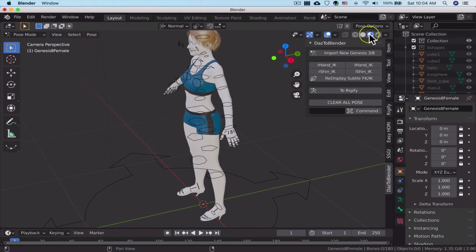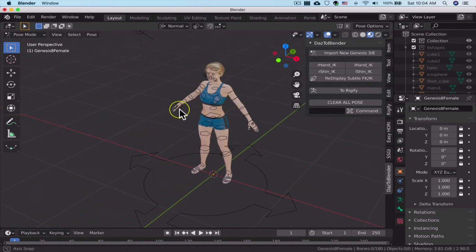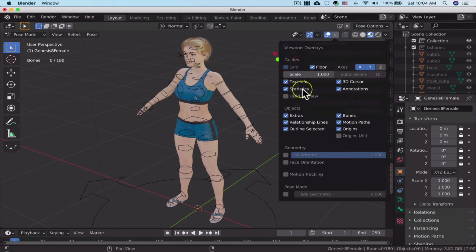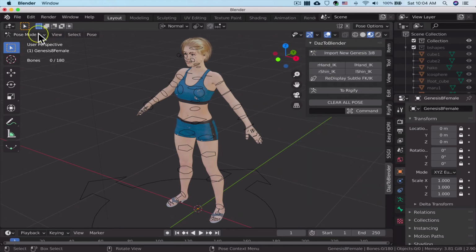You will start out in pose mode, with the character rigging visible. The Daz to Blender Bridge will display options available in the context that you have selected. My model has approximately 82,000 vertices.